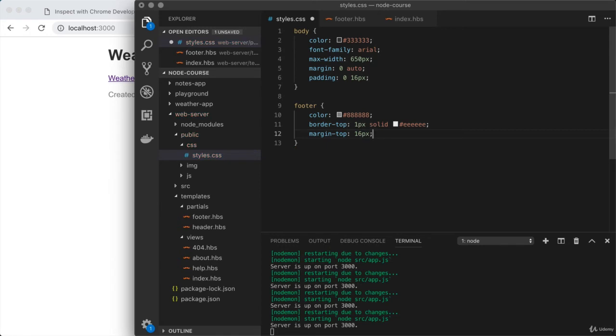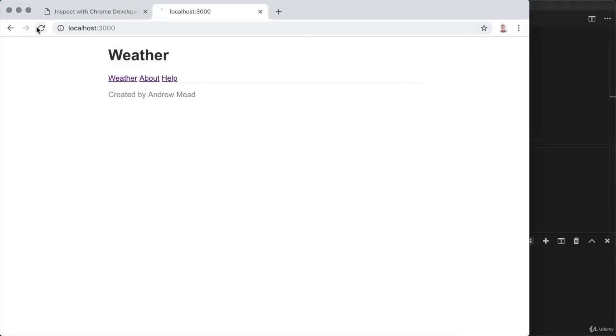Next up, I'm also going to set up the padding. So I'm going to have a little bit of padding inside of there. Right here, I'm going to set up 16 pixels for the top and the bottom, and I'll do 0 for the left and the right. Now with this in place, let's refresh our styles to see what we get, and there we go. We have a nice styled footer.